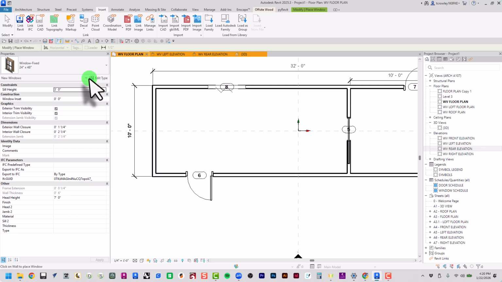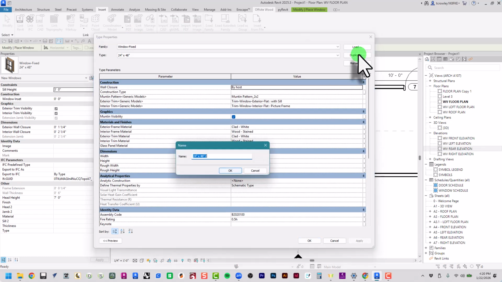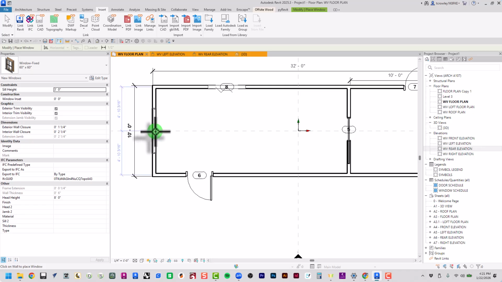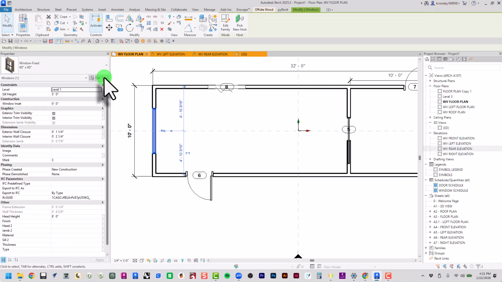Okay, so she's got a giant window on this side. So I'm going to say edit type, duplicate, and let's make it 60 inches wide by 60 inches tall. Because we can afford it today. We've got no budget. So go crazy, guys. All right. Oh, that's dinky. Look at that. That's so tiny.